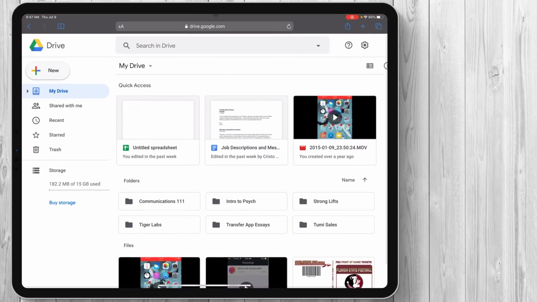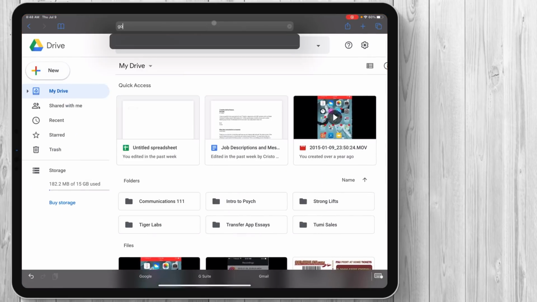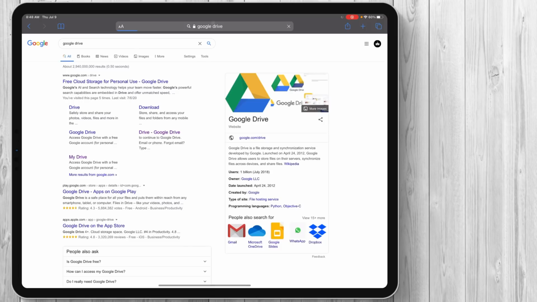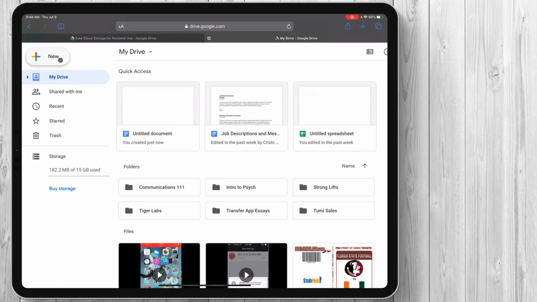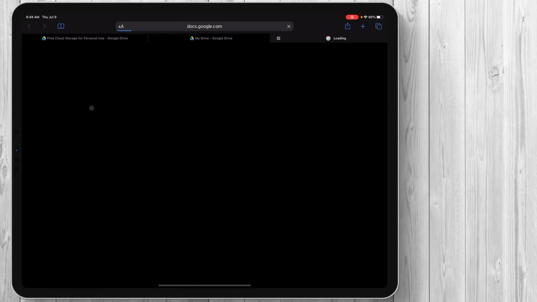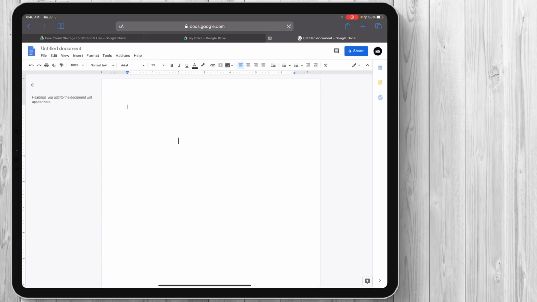Just like anything else, you know, go into your Google Drive. So type in Google Drive into Safari. So now we're in our drive, and it's as simple as anything else, right? You press new, you open up, let's start off with a Google Doc. You open up Google Docs, which is right here. The typing experience is exactly the same, if not better, especially with this magic keyboard that I'm using for the iPad Pro.